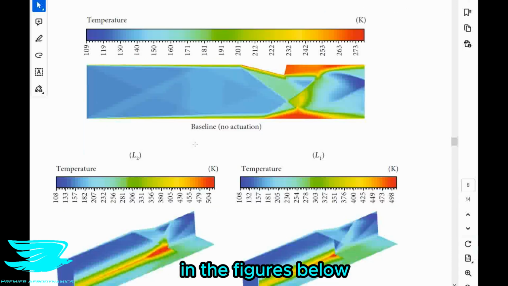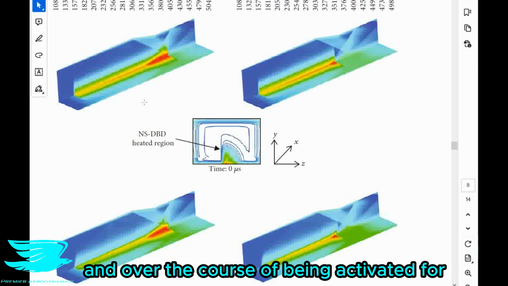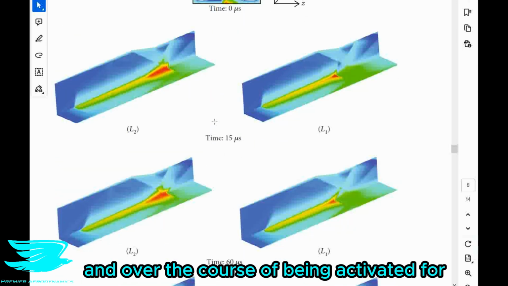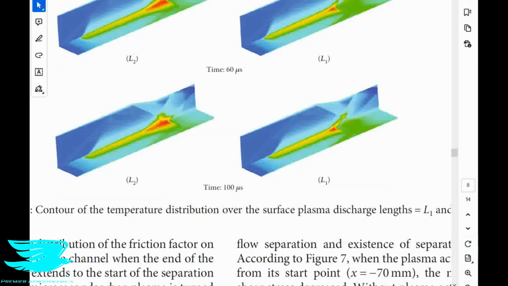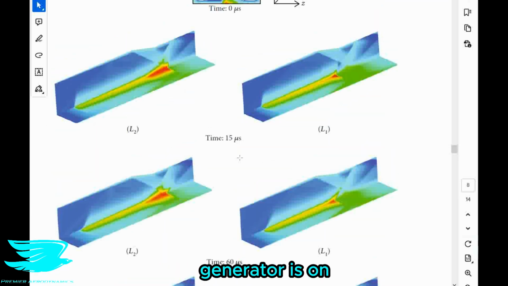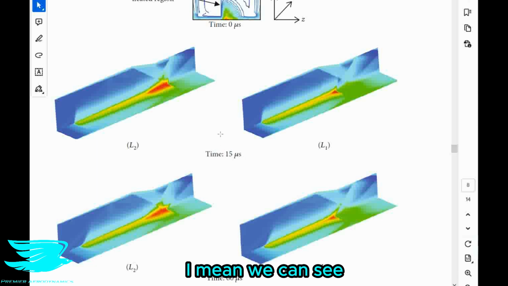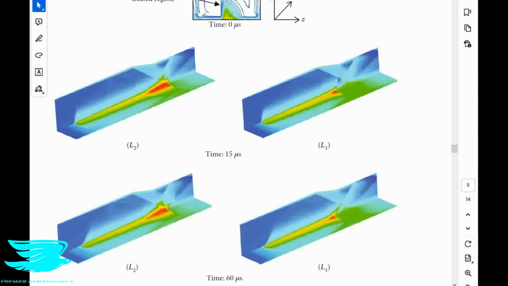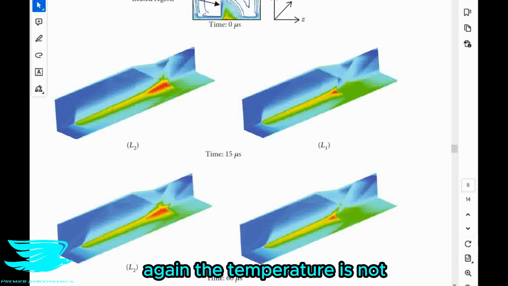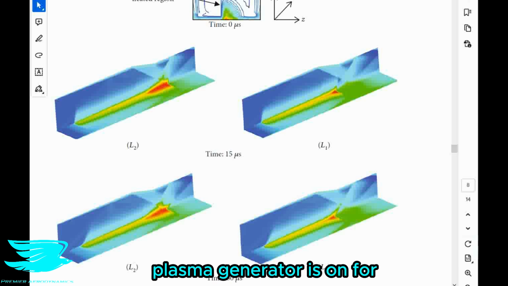Anyway, in the figures below, we see the temperatures in the flow with the two plasma generators over the course of being activated for 15 microseconds, 60 microseconds, and 100 microseconds. And from what I can tell, the amount of time the plasma generator is on makes absolutely no difference to the temperature in the flow. Comparing this one to this one and this one, they all look pretty similar, if not identical. So that's interesting. Again, the temperature is not really affected by how long the plasma generator is on for.